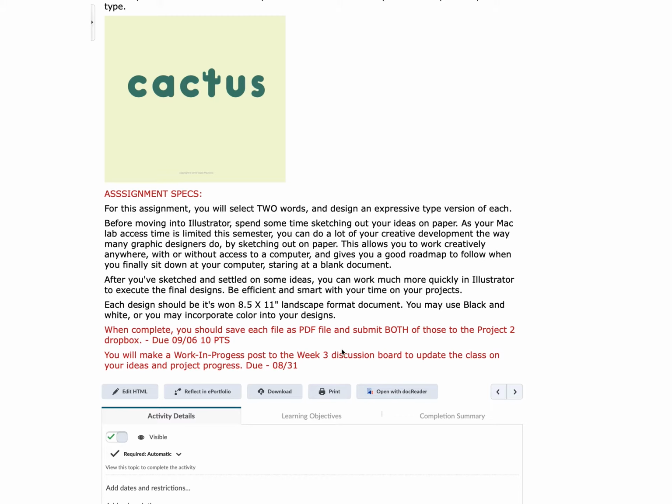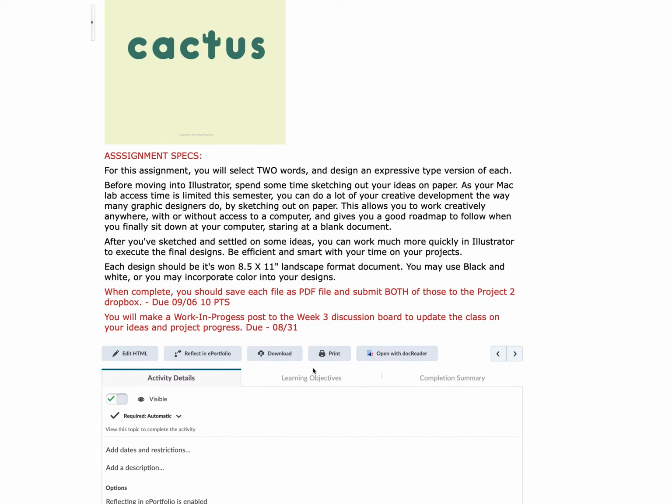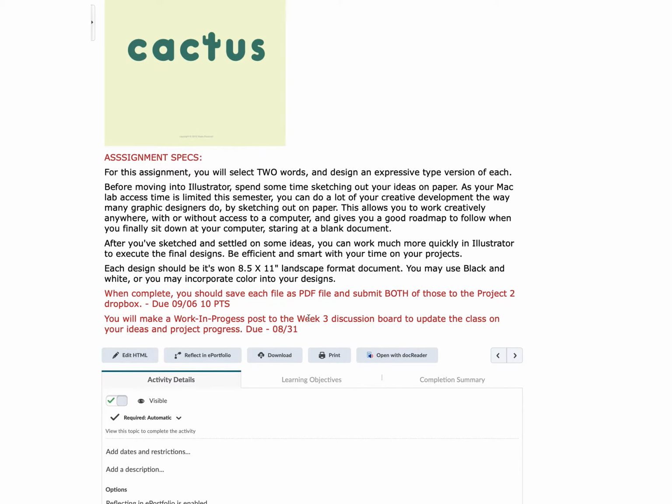So you'll make a work in progress post on the week 3 discussion board to update us on where you're at. It can be sketches, it can be your ideas, but you do have to post something, some sort of work in progress on that discussion board for week 3. And that's due on the 31st of August.